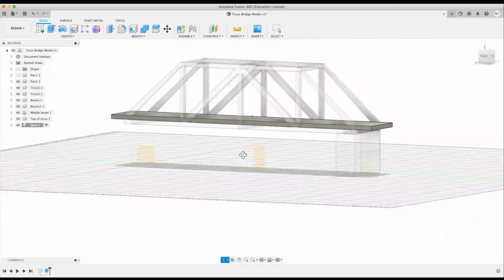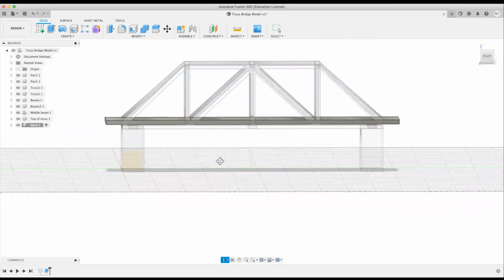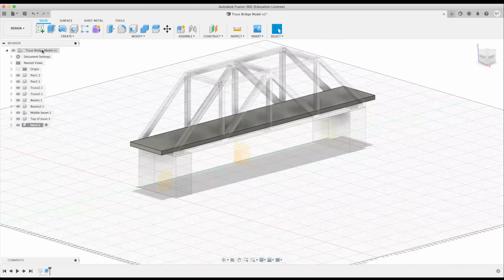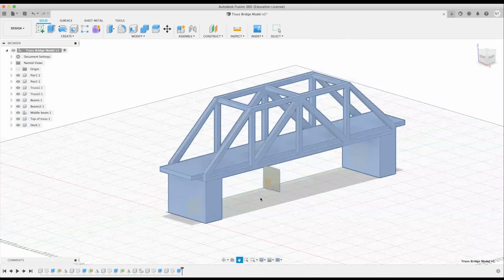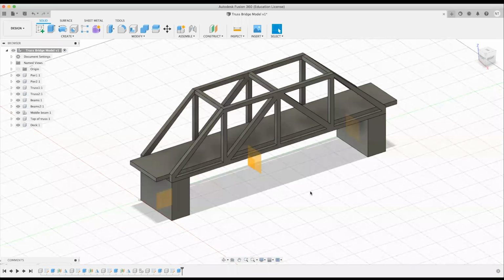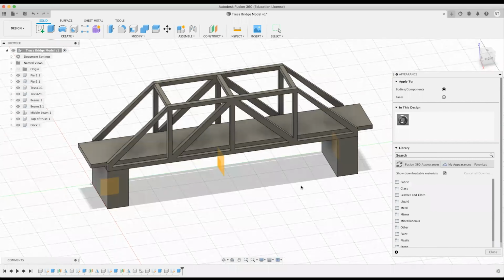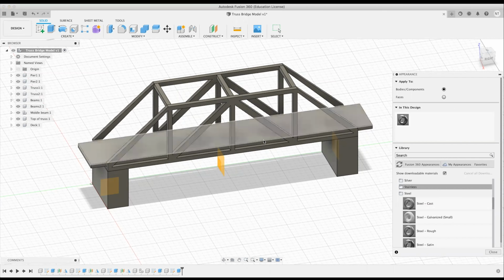And now we have a very nice deck for our truss bridge. So if I just show all of the components now, that looks pretty good. And we do have just a slight detail we might want to add to improve it a little. So what we can do is open up our appearance panel to get a lot of different materials that we might want to make our bridge out of. In this case, maybe we want to make the deck out of some sort of textured steel material.